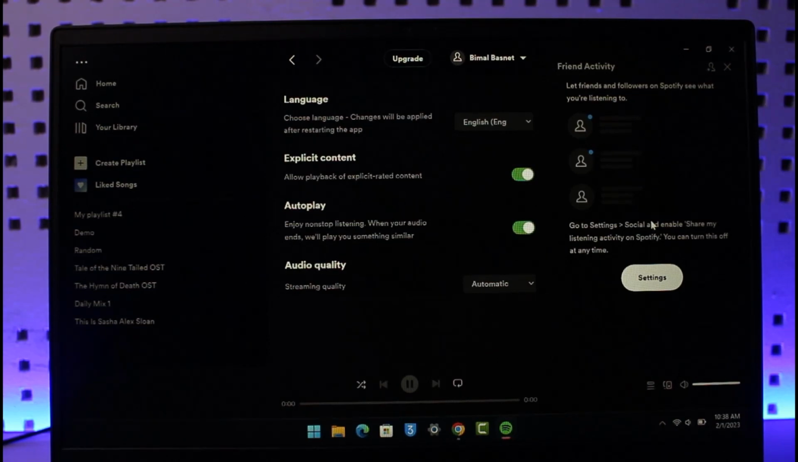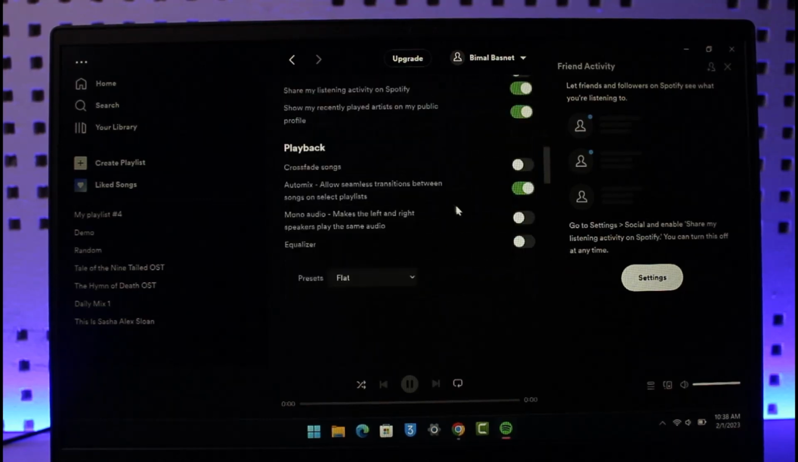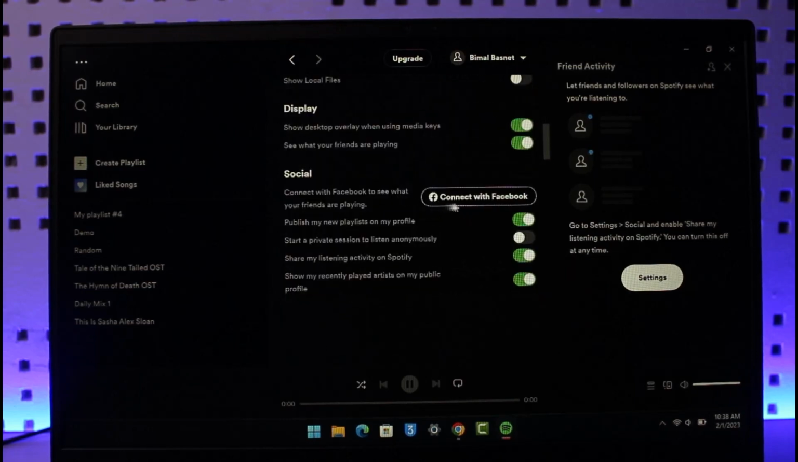That is because you have not connected your Facebook account to your Spotify account. In order to view your friends' activity, you want to make sure to connect your own Facebook account to your Spotify account, and at the same time your friends should also do the same, or else you will not be able to see their activities. So over here what we will do is just scroll down and under social again you'll find connect with Facebook, right? Just hit the connect with Facebook option.